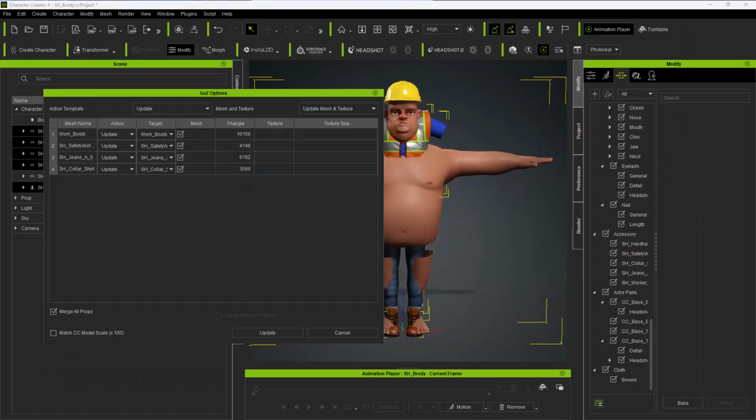Since these items existed previously as accessories, I am only updating their vertex positions. I will transfer weights separately.